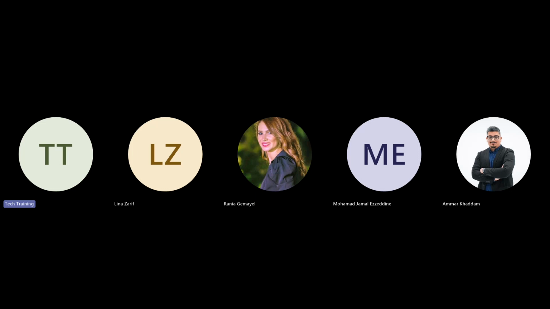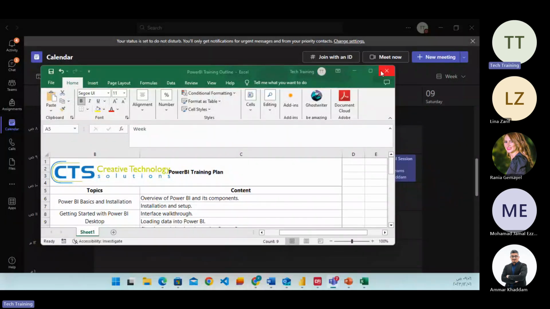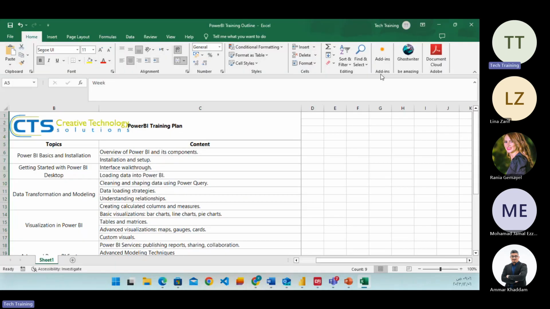And we will be covering Power BI during these trainings. I will share with you the schedule or the training plan, so we make sure that we are working on the steps that we need on this plan. Okay? Let me share the screen and show you what we're going to be covering in these training sessions.